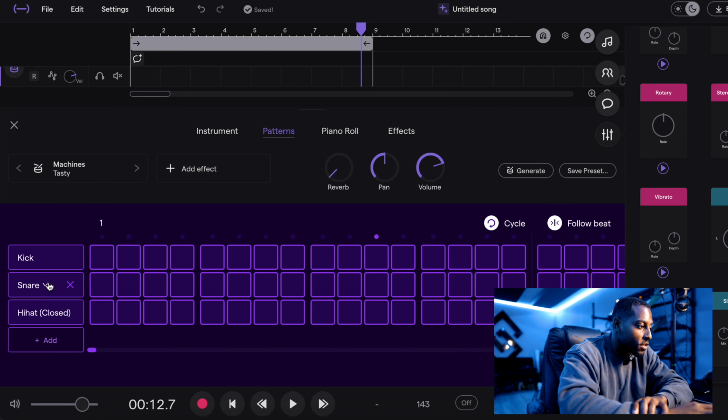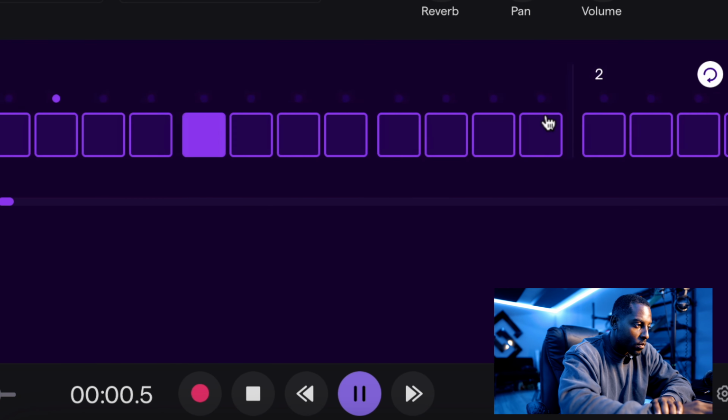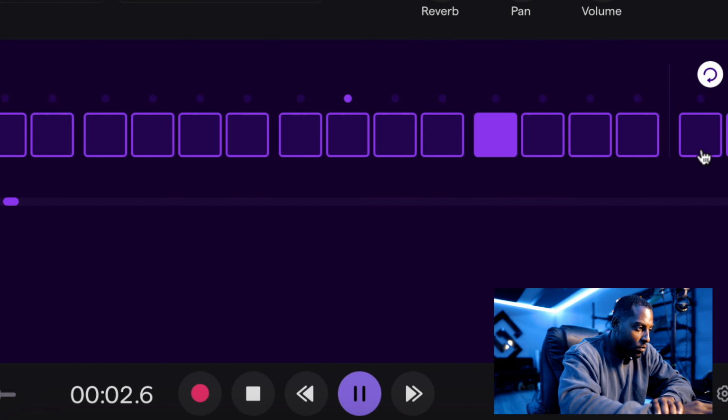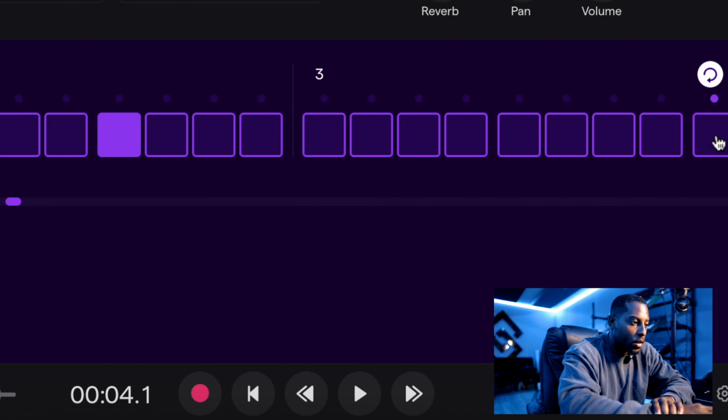Alright, that sounds cool. I like that. You can just hear it echo a little bit in the background. Let's now add a snare to this as well. Using a pattern maker makes it easy to just quickly put in your drums. You can get an idea exactly where it needs to be.